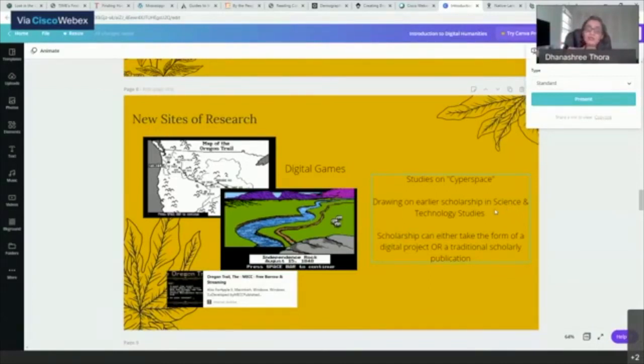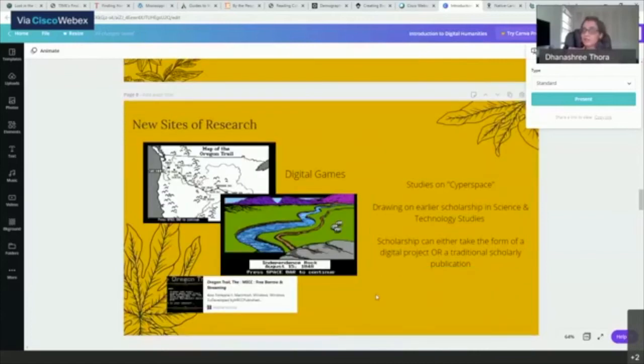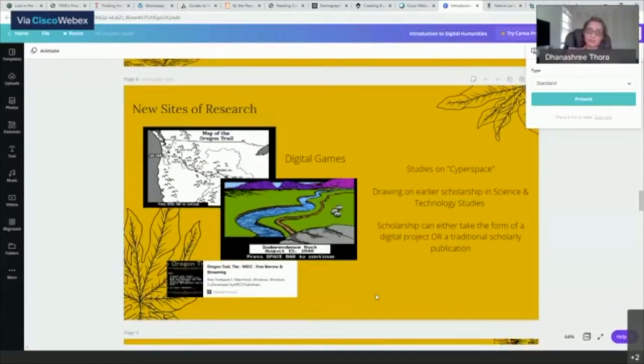And then, of course, when you do research on this kind of project, if you're studying a digital game or Instagram, your scholarship can take different forms. So you can either produce a digital project like the ones that I showed you earlier, or you can still have a traditional scholarly publication.